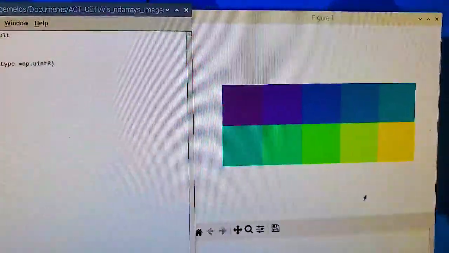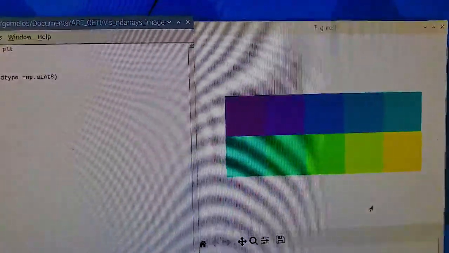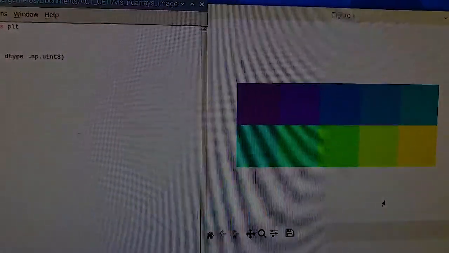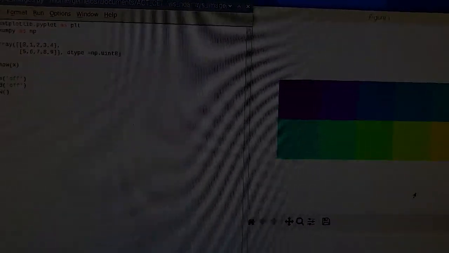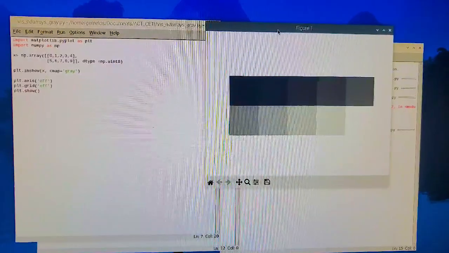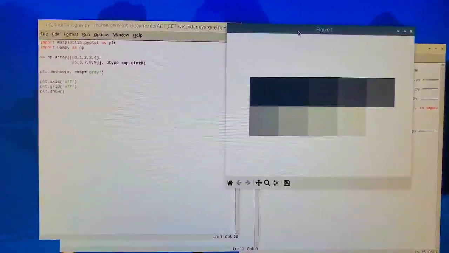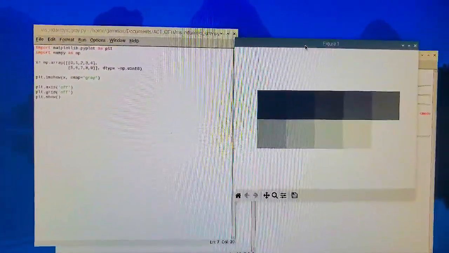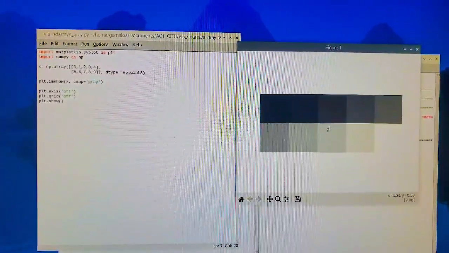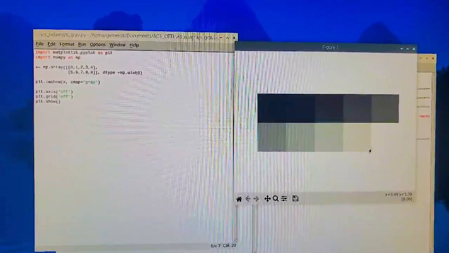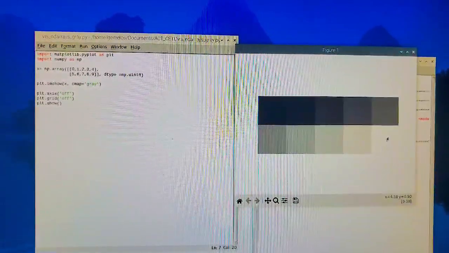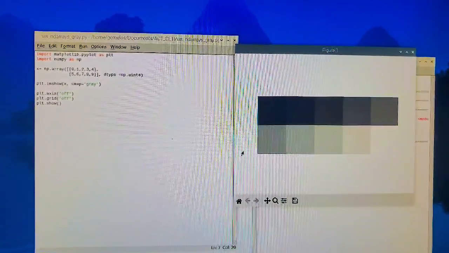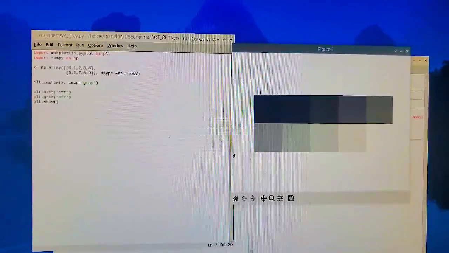So this is the figure here, and we can change the color and other stuff, but this is working just fine. In this case we have changed the color map to gray. As you can see in figure 1, we have this palette of colors that is going from white to black. So it's a color map for gray, as you can see.